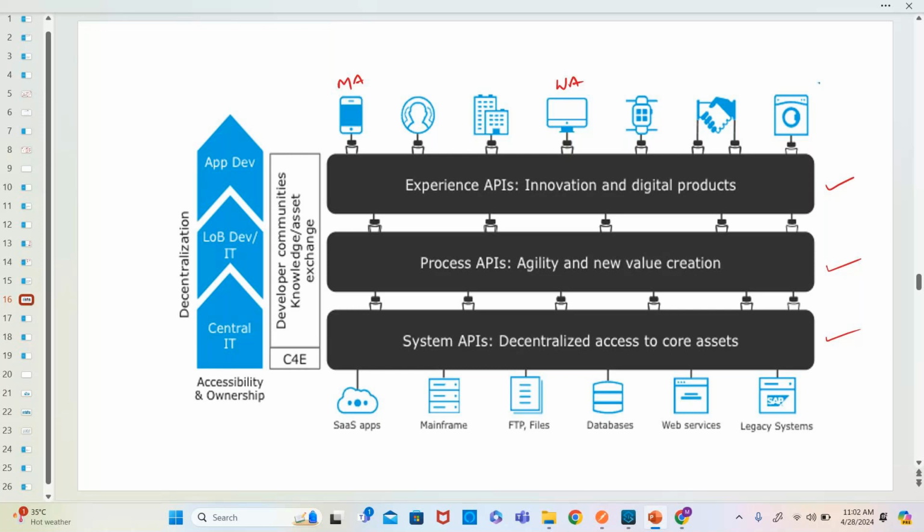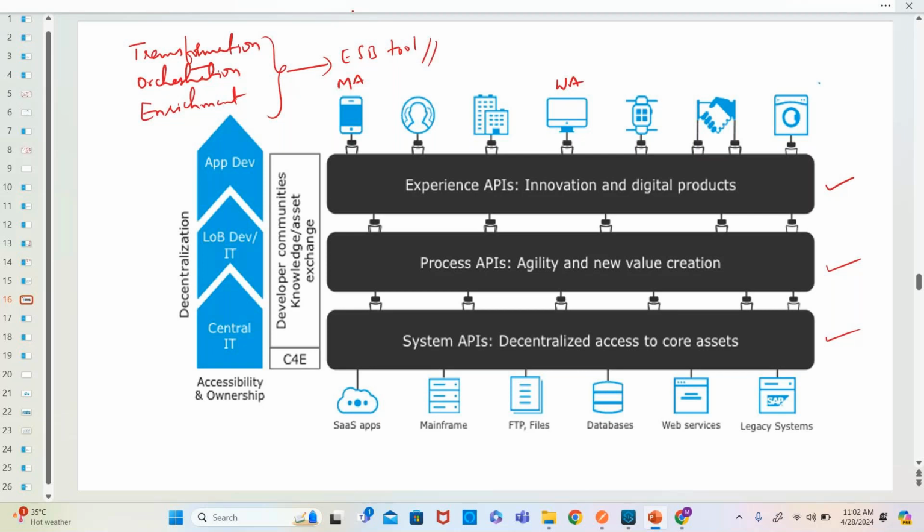This is one of the main features of an ESB tool. What is an ESB tool? Enterprise Service Bus. MuleSoft is an ESB tool. That's why they call it Mule ESB also. MuleSoft developer or Mule ESB developer, this way you will be seeing the job openings, right? That's why it is called ESB.